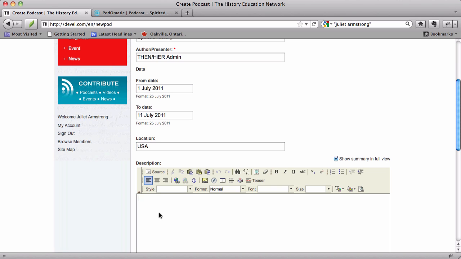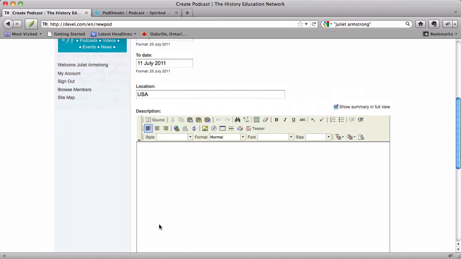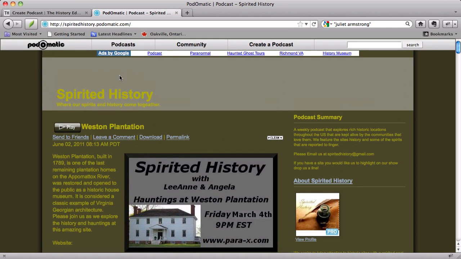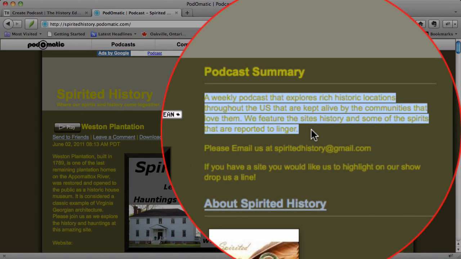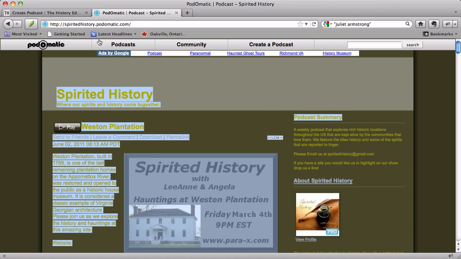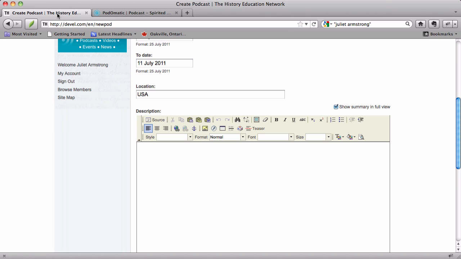And for the description here, this is just a description of whatever links you're actually going to embed. In our case, we could just go over to Spirited History and copy their general blurb. To copy that, I'm just using Command-C on the Mac. You can use Control-C on the PC to accomplish the same thing. And now I'm using Command-V, or you could use Control-V on the PC. And I'm just going to put here, Spirited History is a weekly podcast that explores rich historic locations throughout the US.